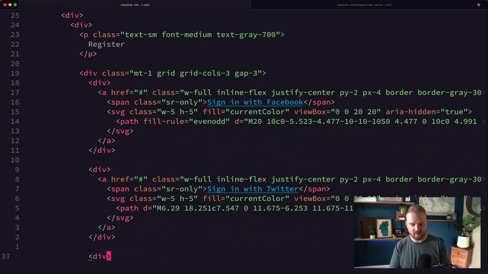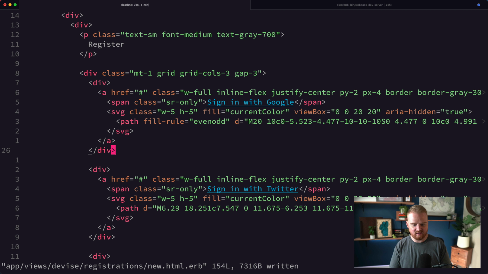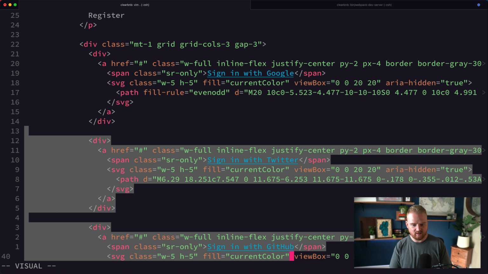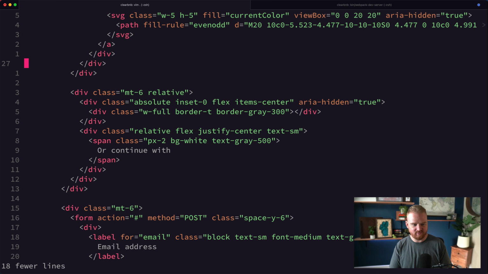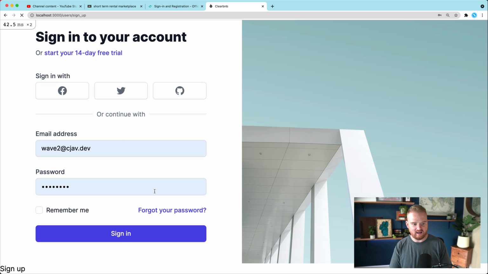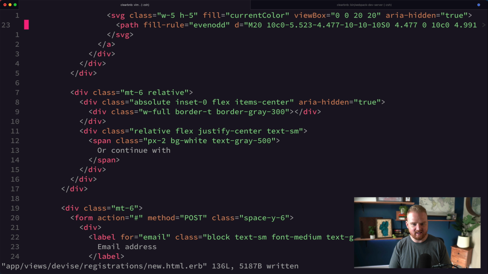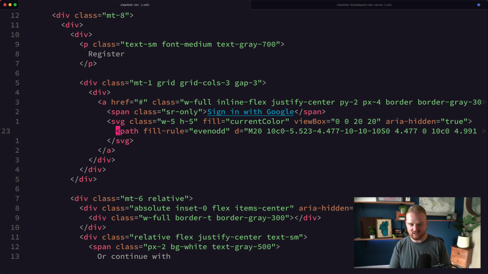Sign in with Facebook. This is sign in with Facebook. We actually want sign in with Google. And then I think we can remove Twitter and GitHub, these 2 divs. And now we want to refresh the page. Now we see just this Facebook icon here. And so we'll need to figure out how to actually change the icon.